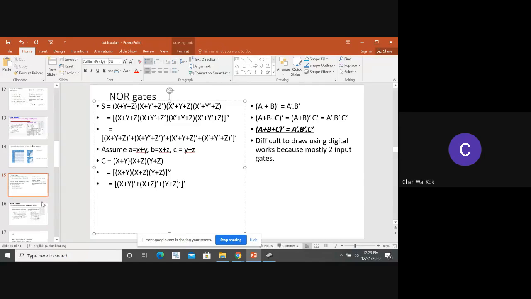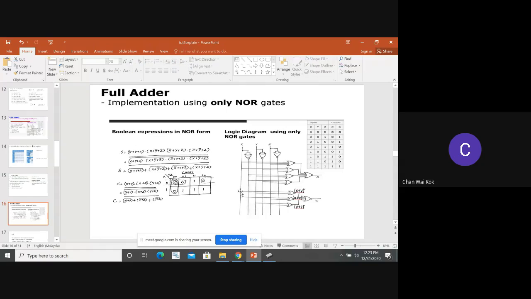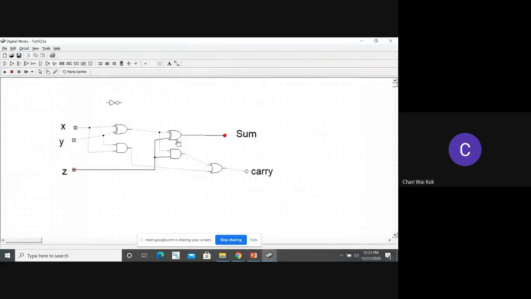So then from here we can draw the circuit. You can see what is C. C is X plus Y bar. So here is X plus Y bar, X plus Z bar, Y plus Z bar. Then add together, then everything bar. The same thing goes to the upper part. So this is how you implement it using NOR gate. Any questions so far?